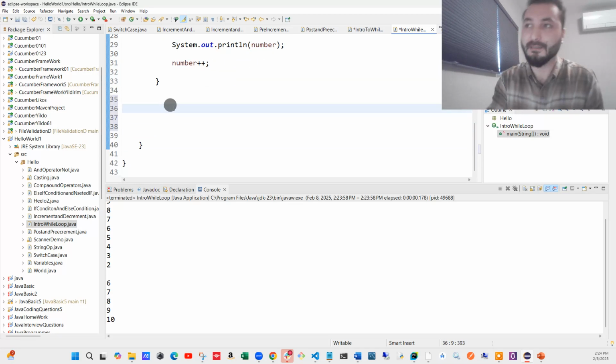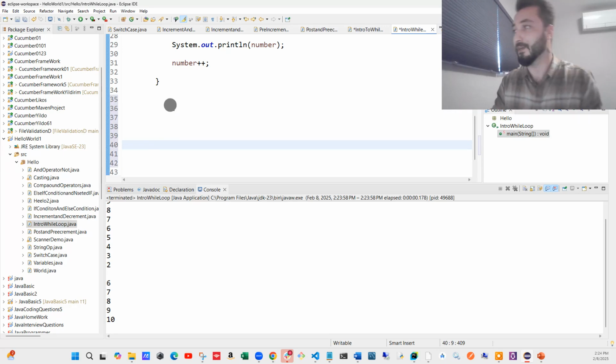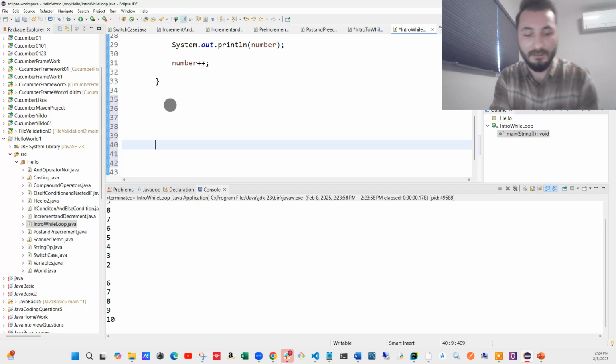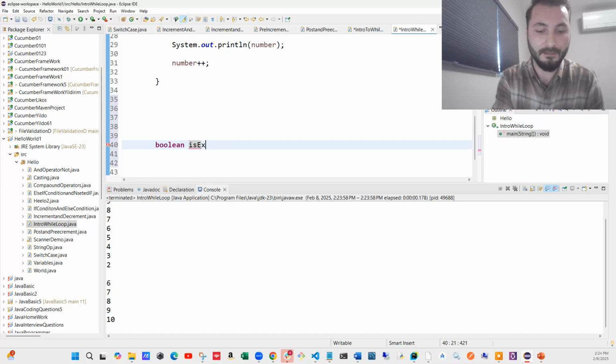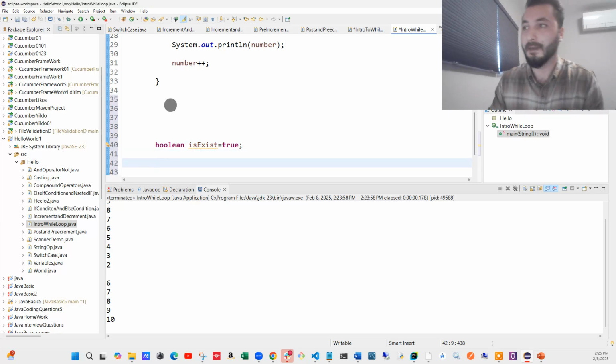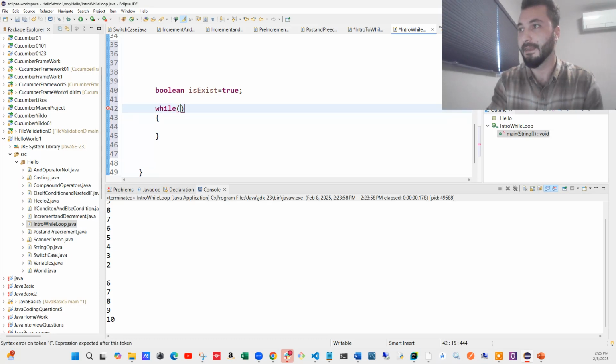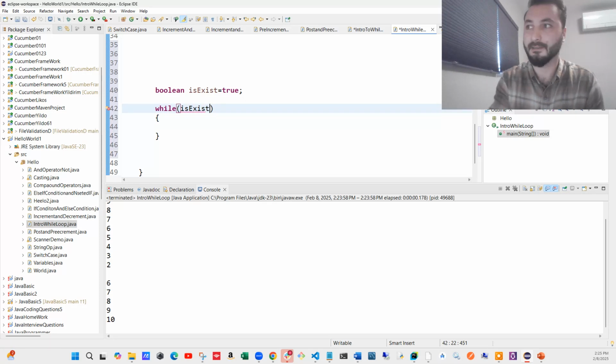So in the real-time environment, since we are talking about automation, sometimes we need to check if the element exists or not. Whatever the result is, I'm gonna put it in, right? So we need a boolean. Boolean isExist equals true, right? Then I'm gonna create another while loop here, parentheses, curly brackets. This is how we declare it. And then isExist is gonna be here.